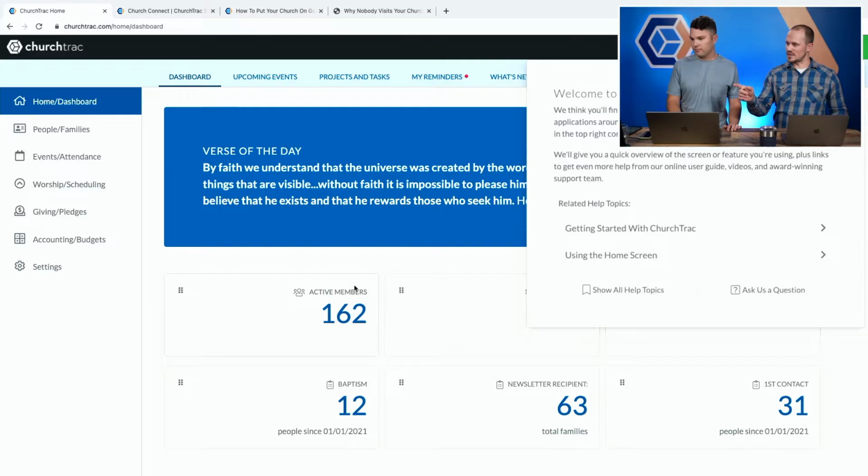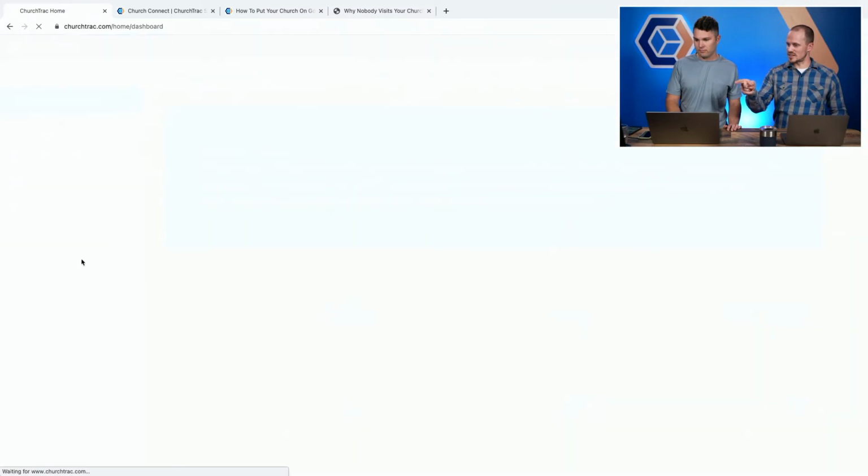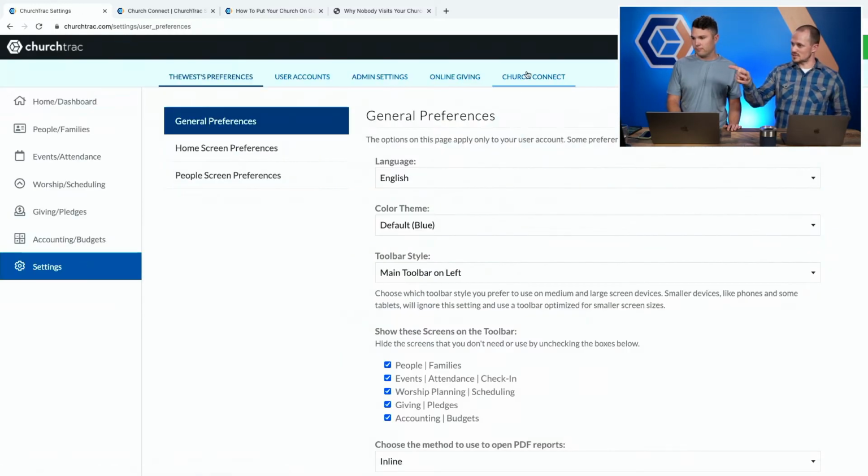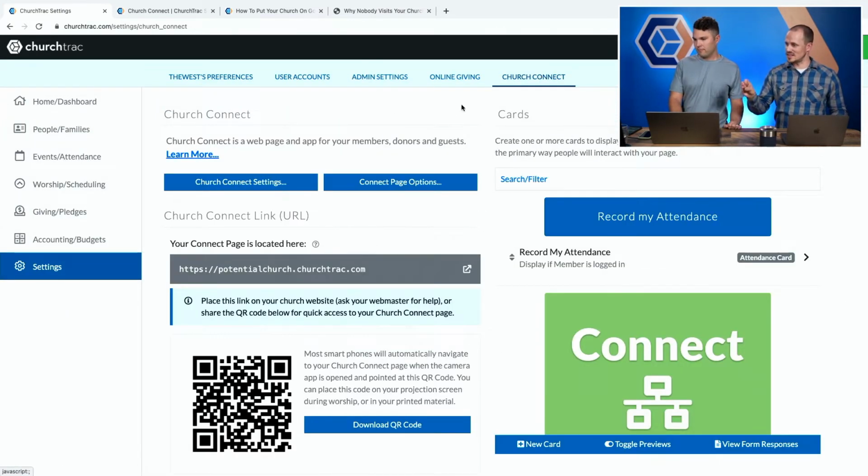George Pester said, how would a visitor search and connect to Church Connect? Well, Wes, why don't you pull up that ChurchTrac account? Sure. So if you're using ChurchTrac and you're on the account, you'd go to your settings feature. At the top of the screen, there's a tab that says Church Connect. If you click to go to the Church Connect settings, this is where we give you the URL for your Church Connect page and also a QR code.